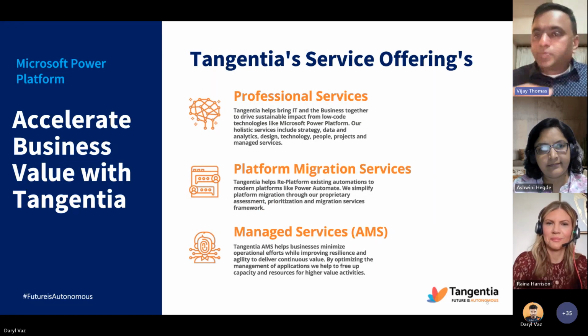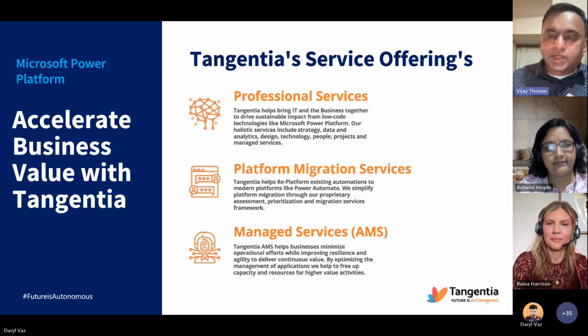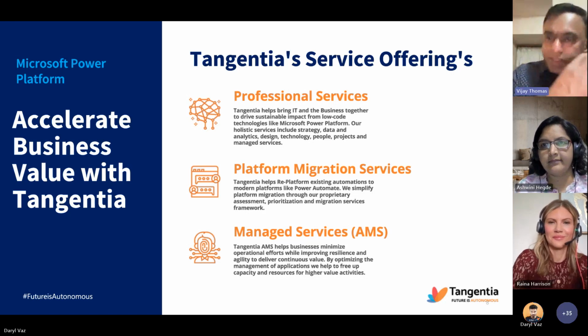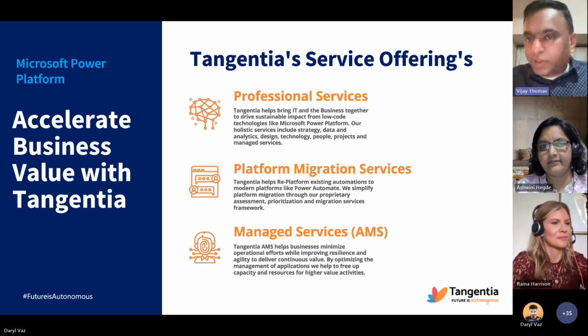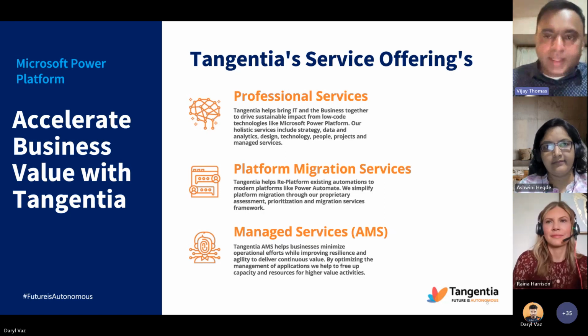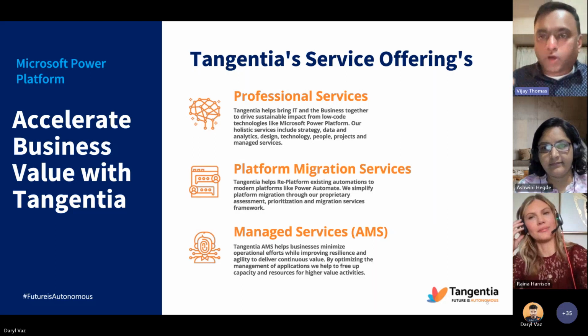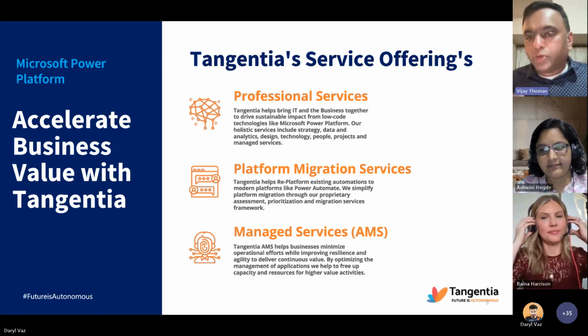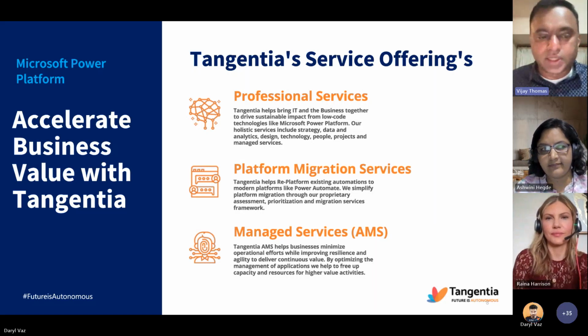Okay, so our service offering: professional services, platform migration services. People have tried doing this in some shape or form, but if you want to move to the best, and Raina will go into a little more detail, one of the leading low-code platforms that does automation, does low-code app development, all of that, we can do some of the migration as well, and managed services. Next, please.